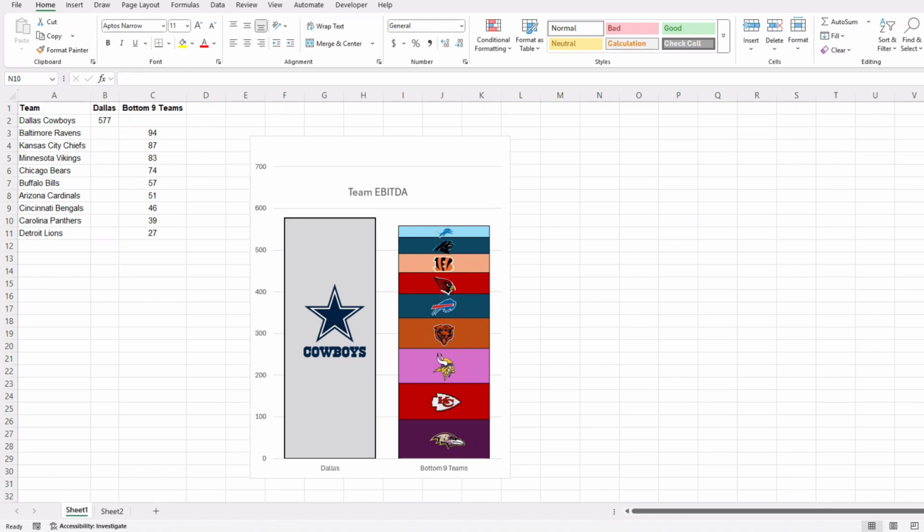In this video, I'm going to show you how to create a chart like this in Excel, which compares one very large value against many other smaller ones. This can help signify how much larger one is against the others. And in this example, I'm going to use NFL earnings EBITDA values for teams to show just how profitable the Dallas Cowboys, which is the most profitable team in the NFL, is in relation to the least profitable teams.